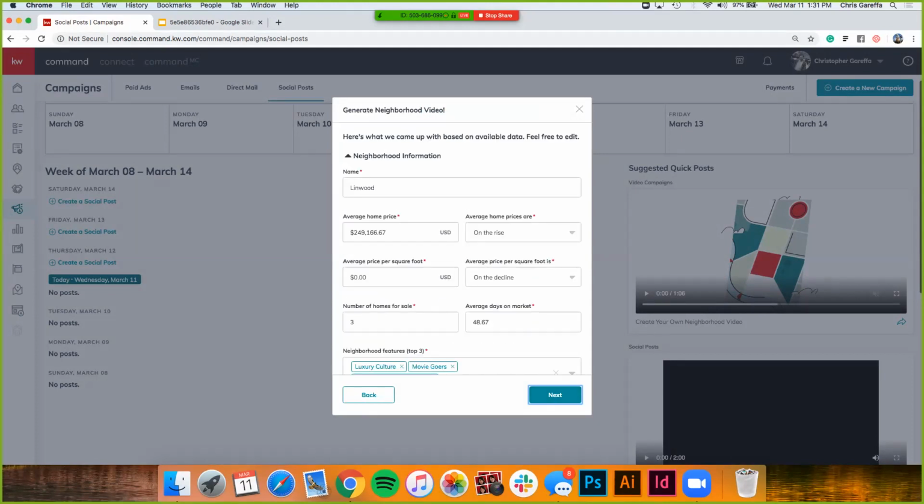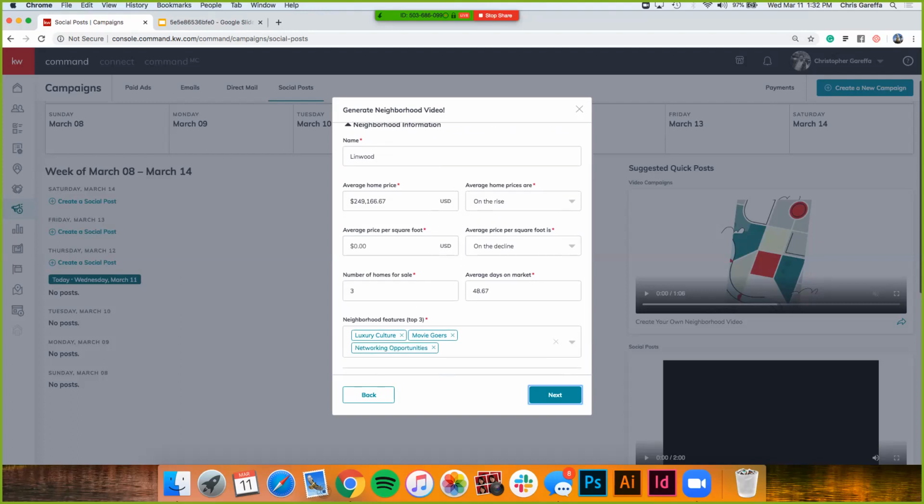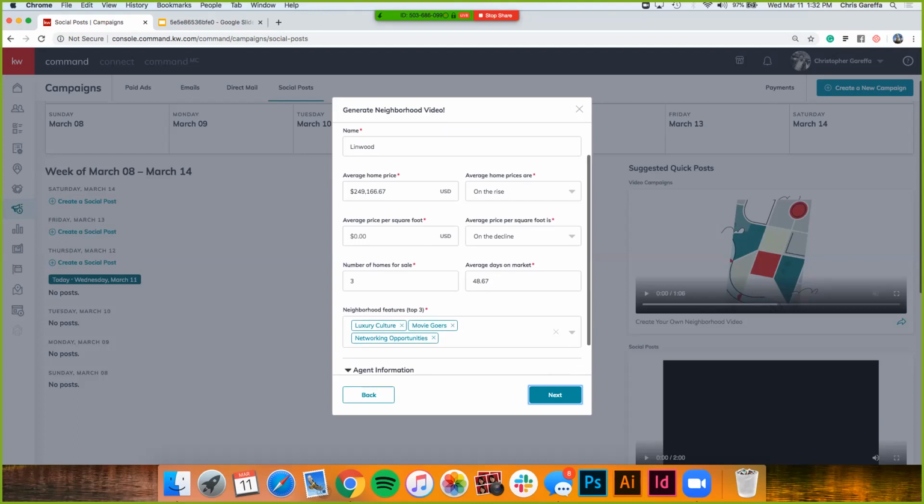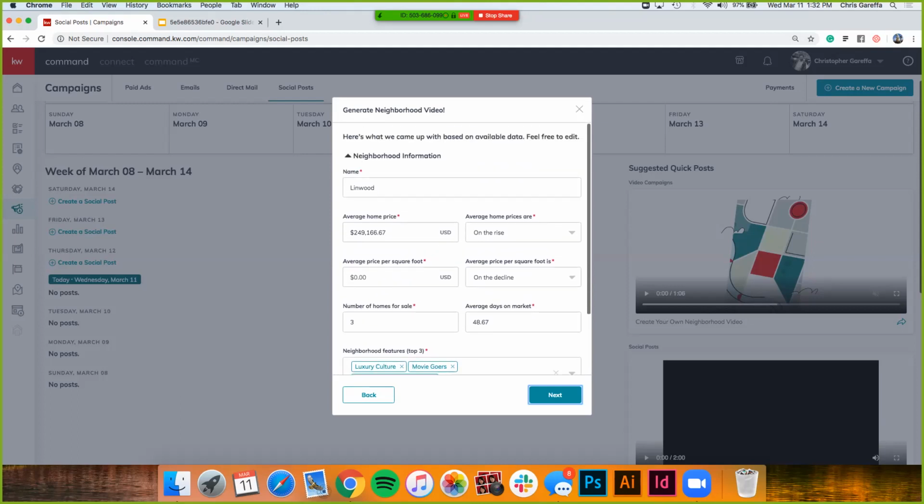And what it does for you automatically is it's going to generate some of the neighborhood information. So you'll see here things like the average home price, average price per square foot, if it has that information, we have 3 homes for sale currently, days on market. And then you also have some additional information about what the locals are saying. So like luxury culture, moviegoers, we have networking opportunities. And I think that looks pretty good. I'll use that.